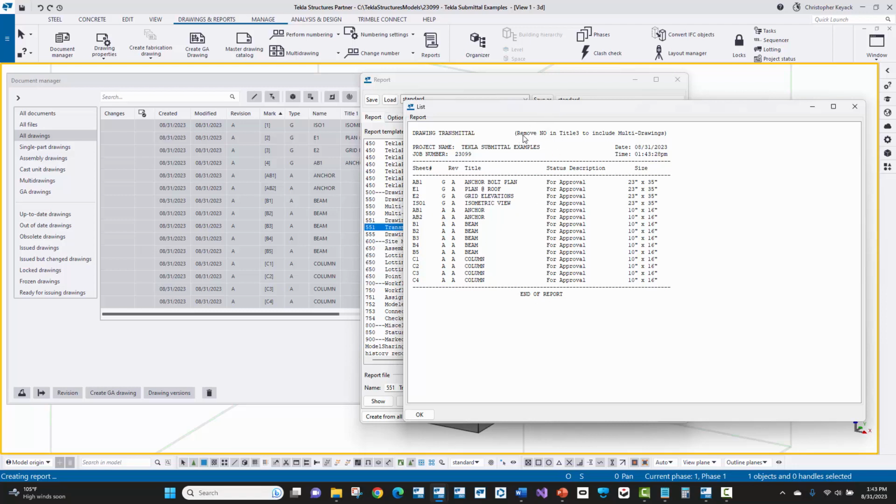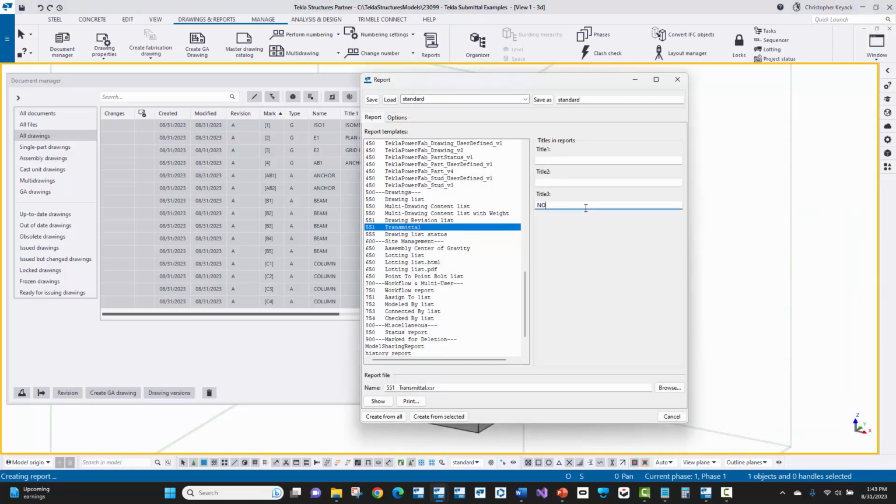Now, one thing that's really important is you'll see that at the top of the file, it says remove no in the title 3. So what I did here is I put no in title 3, so that way assembly drawings would be shown. If you don't have that in there and you use this out-of-the-box report, you won't see the assembly drawings. So what I did is I put that no in there.